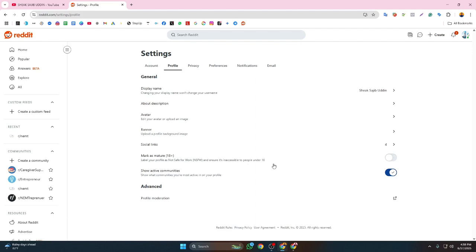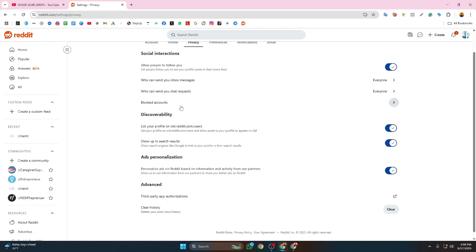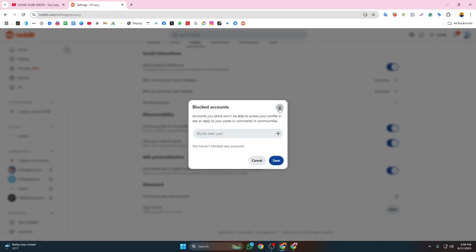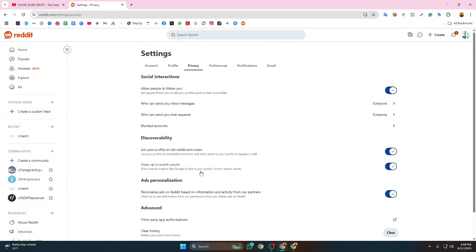Okay, mark as mature, 18 plus. If you are an 18 plus account, and you want to provide 18 plus type value, then you can switch it from here. Okay, so here you can also see the privacy section. Allow people to follow you, who can follow you, or who can send you messages, and chat requests. If you want to block someone, then you can do it from here. And there are a lot of options in this privacy section.